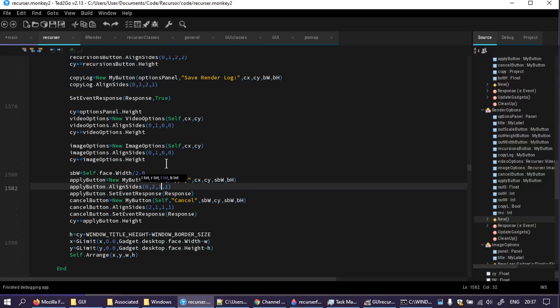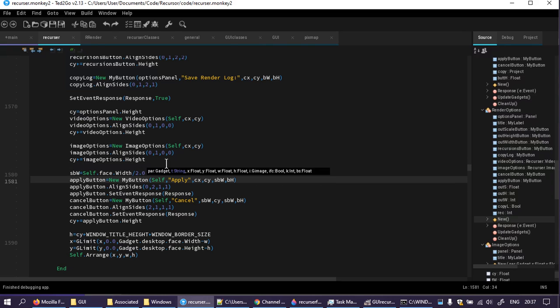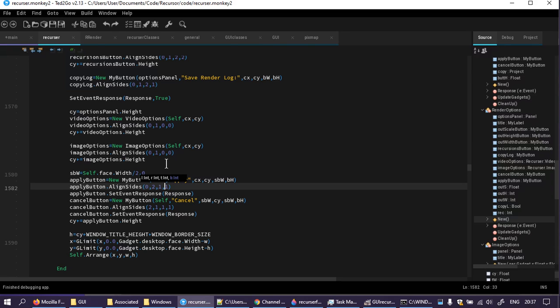Zero, 2, 1, 1. 2, 1, 1, 1. Height equals CY plus that and that. It came out the right height. And these two things are locked high. So wherever they ended up on that. Okay, right, now I begin to see why they can't be locked high.